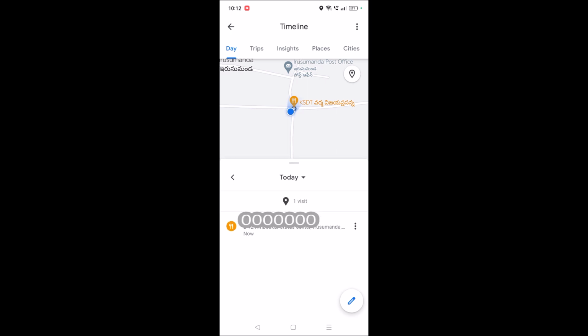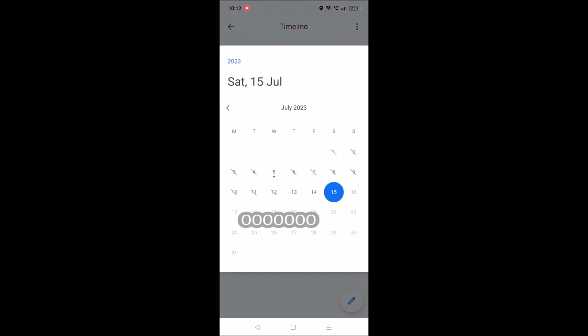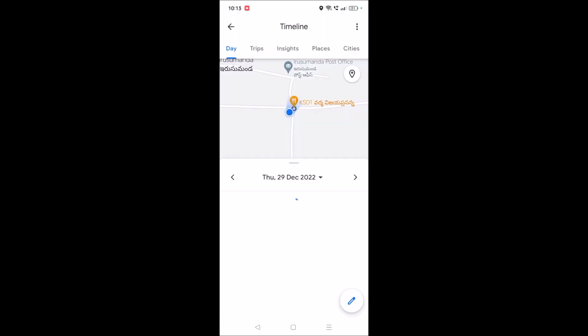Currently it is showing as today. You can click on this drop down and here you will get the calendar. For example, the highlighted dates are where I traveled somewhere. See here, you can change the months here. I'm going back to the previous months. Now this is the previous year, December 2022, and on this particular date I have some travel history. So you just need to tap on that to view the location history.